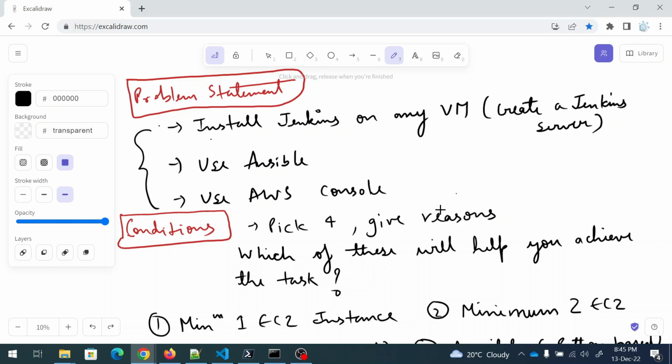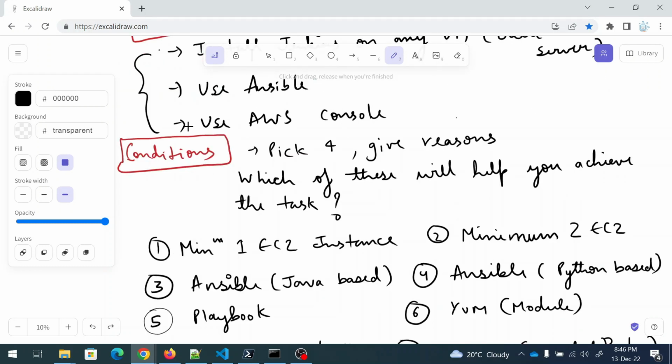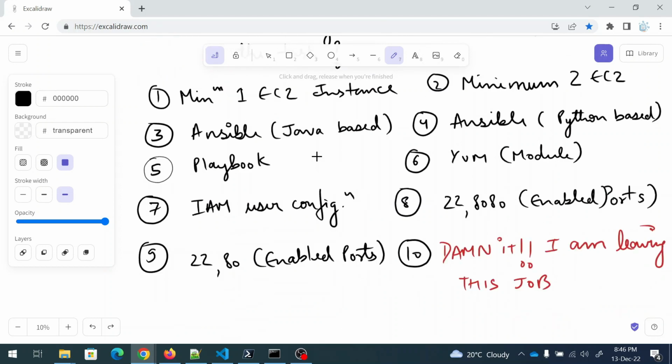Now your manager has asked you that this is something that we need to achieve, but there are a few conditions. In those conditions, you have to pick four of them, and you have to give the reasons why exactly you are picking all four of them. Which of these will help you achieve the task, and then you have to rule out everything else. So let us talk about the conditions.